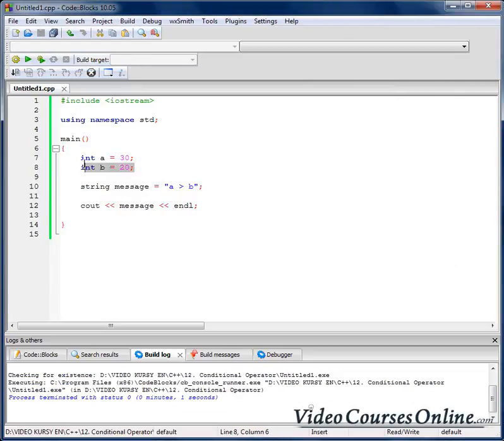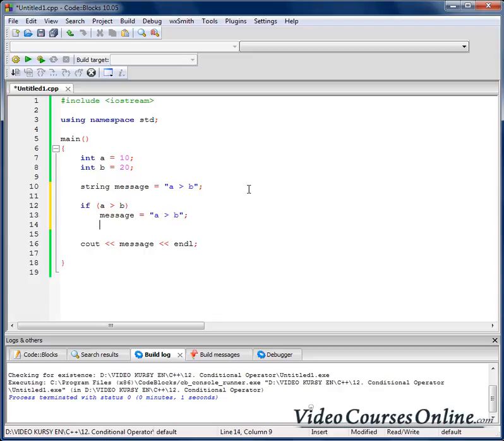But of course those variables may come here not from us, but, for example, from the user of our program, right? And then, for example, a might change to 10, and now that thing is not true. So we could try something like that. If a is greater than b, then assign to message "a is greater than b." Otherwise, do something like that.